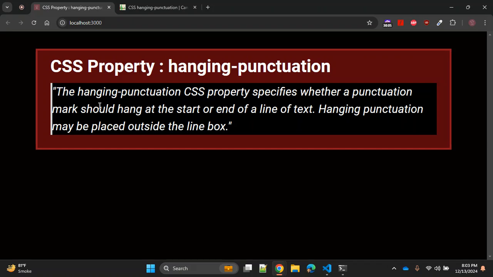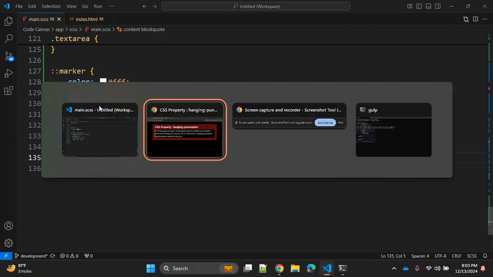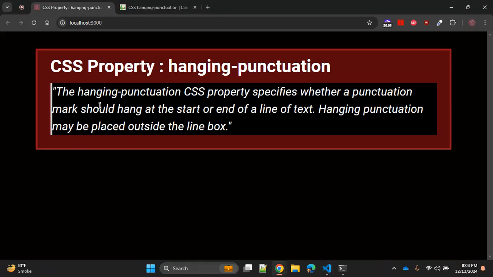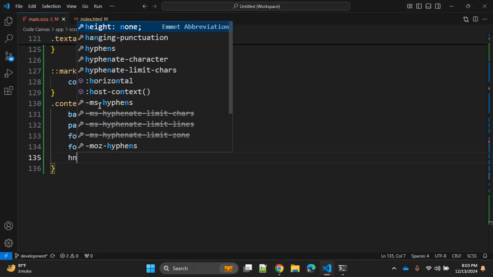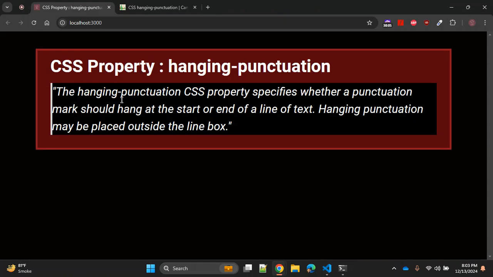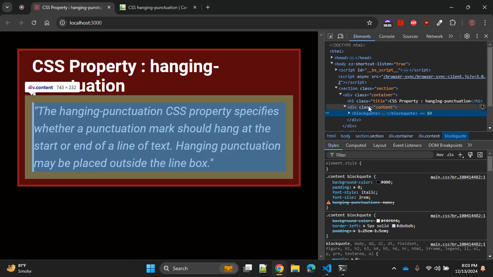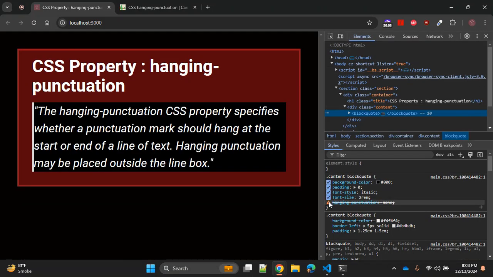So to make sure that this is not that properly aligned, this should be aligned, you can use hanging punctuation value to none. And now let's see if it is applying. It should not apply because this property is not supported, right? As you can see, it is showing that unknown property name, right? So it is not applying.